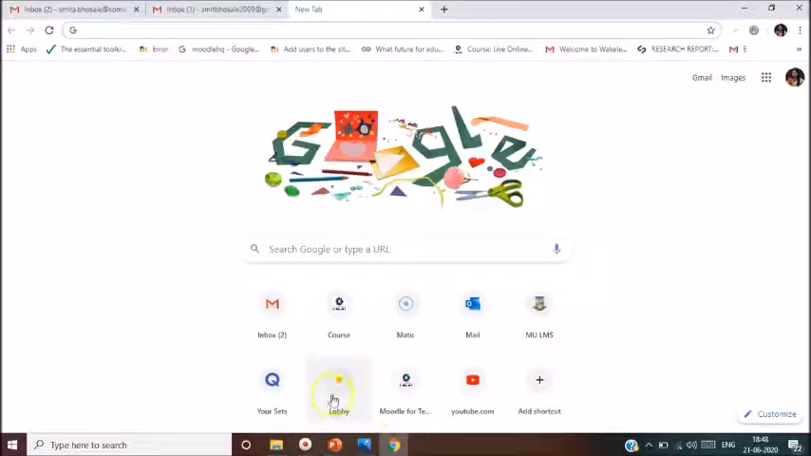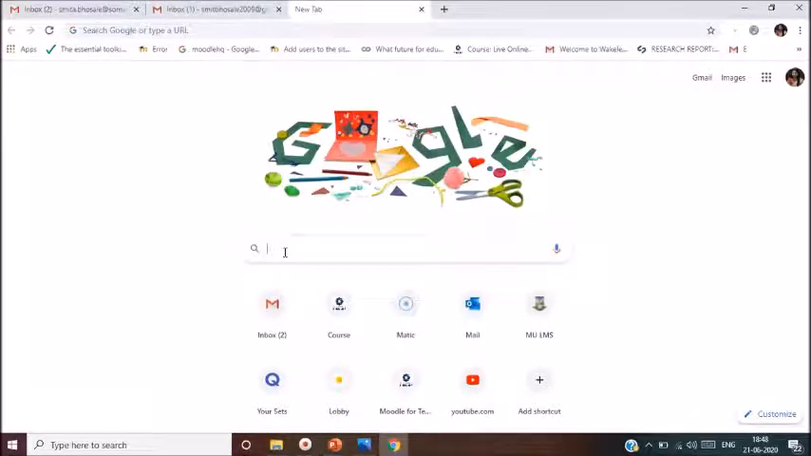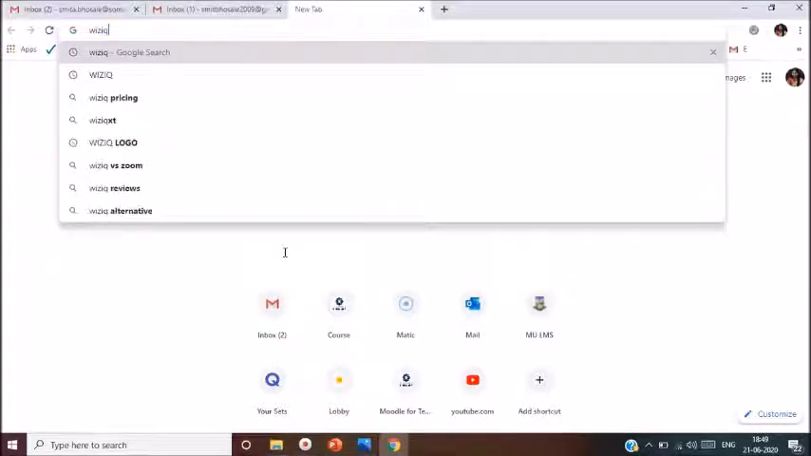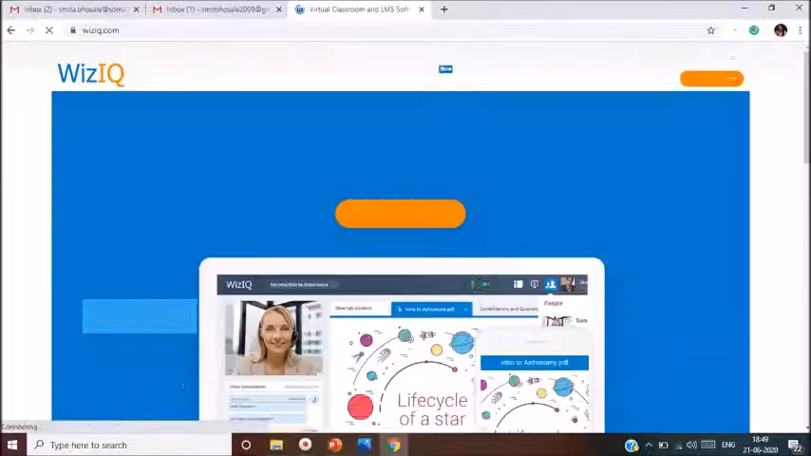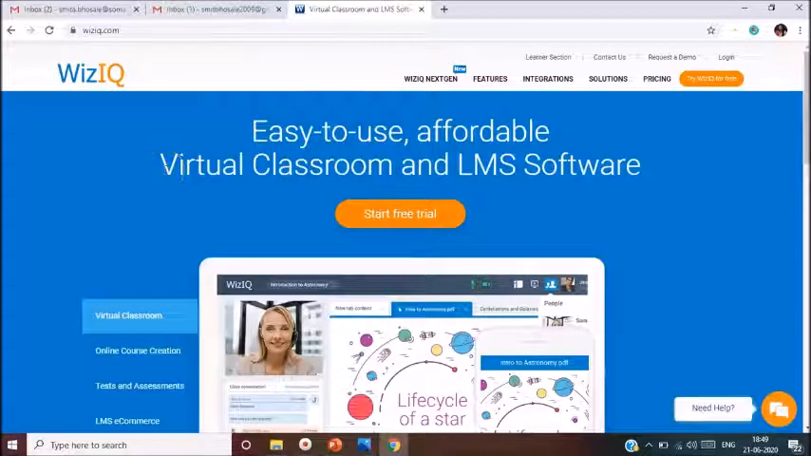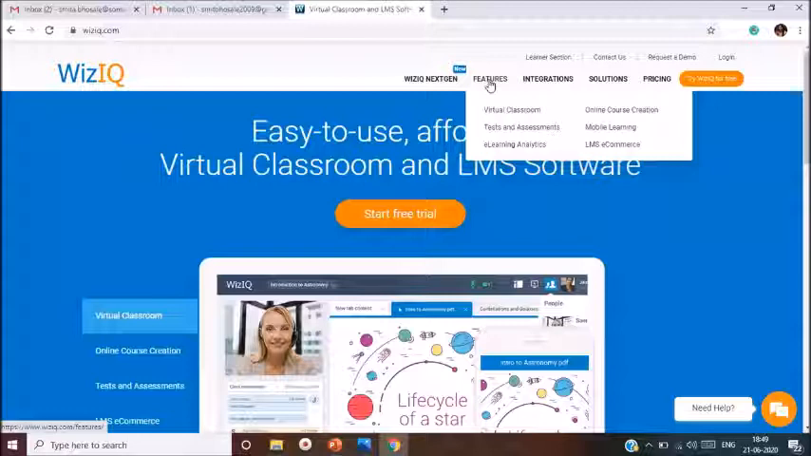To begin with, we need to go to Google search and type for WizIQ. You can see the website www.wiziq.com. Click on this and you will be taken to the dashboard of WizIQ. On the dashboard, they enlist the features of WizIQ, which includes virtual classroom, online course creation, tests and assignments, mobile learning, e-learning analytics, and LMS e-commerce.